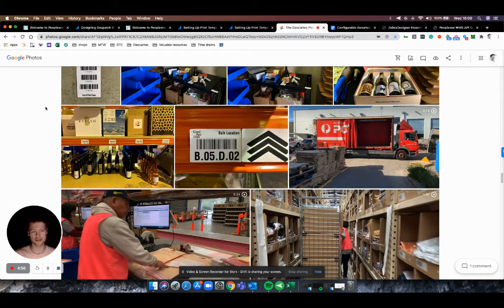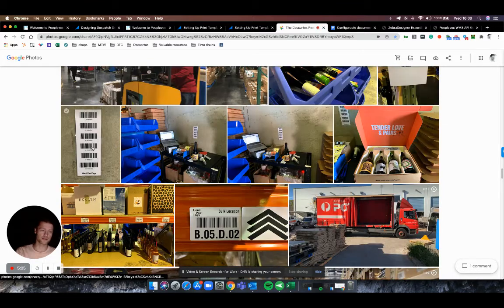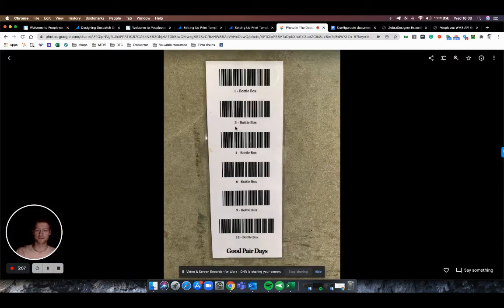I think the headline is that you don't need to be using an outside company to come in and label your warehouse. You don't need to use a special piece of software to design and print all of the different barcodes that you need.